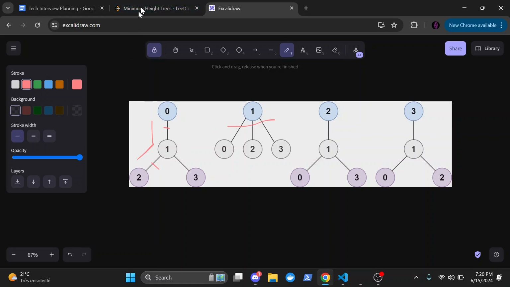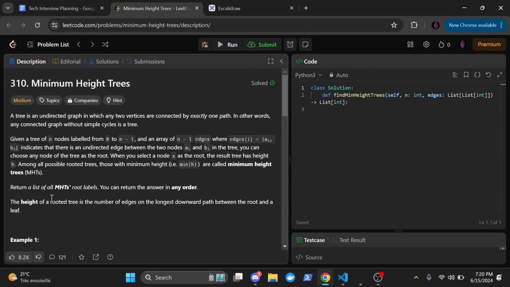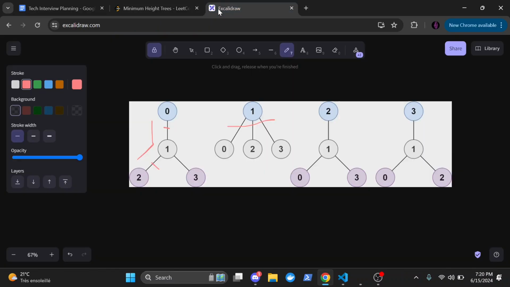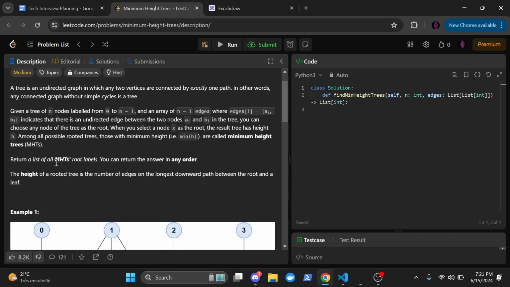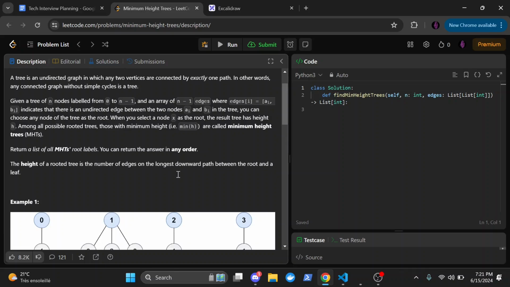So what our code should return in this case is 1, because we are returning the list of all minimum height tree roots, right? So we're returning the roots that would make up a tree with the minimum height. So we're returning all the minimum height trees' root labels. You can return the answer in any order.